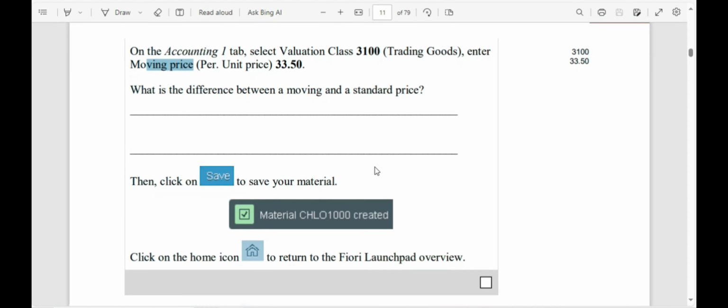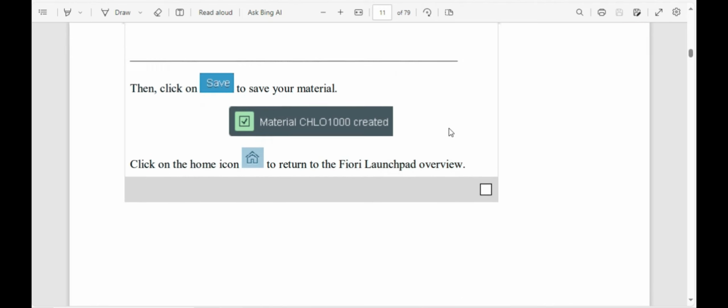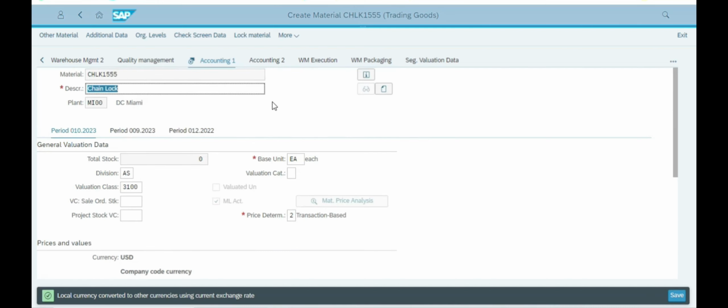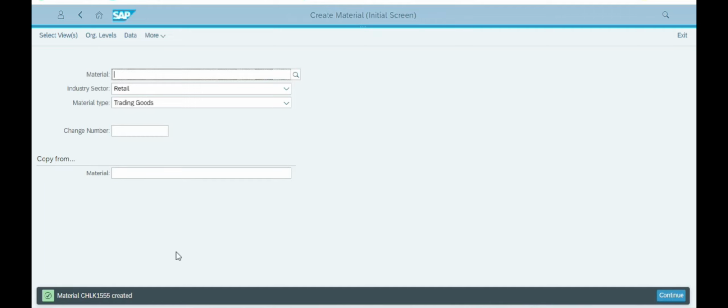What's the difference between moving price and standard price? Moving price has fluctuation. Standard price is the standard price. It doesn't move. It's constant. Then we click save. Local currency, exchange rate, save. So we have already created the material.